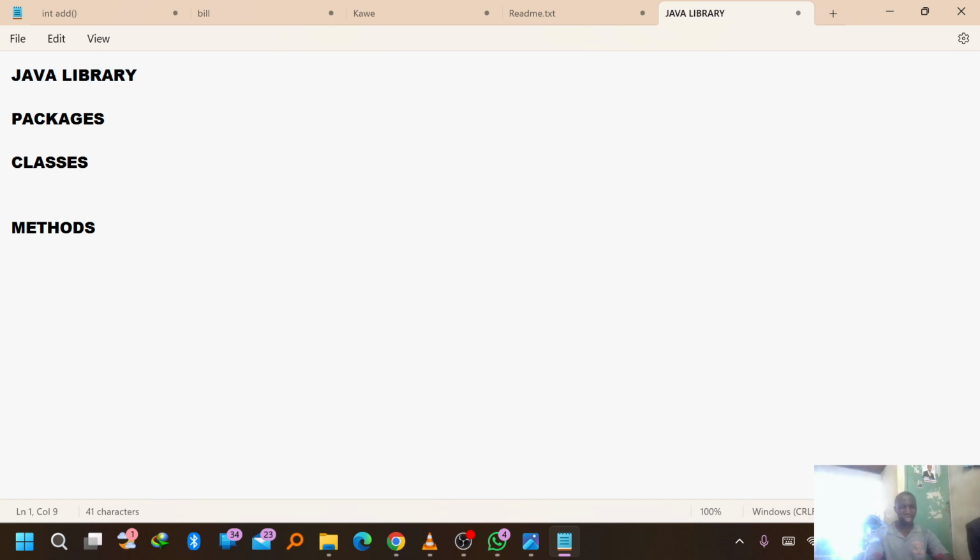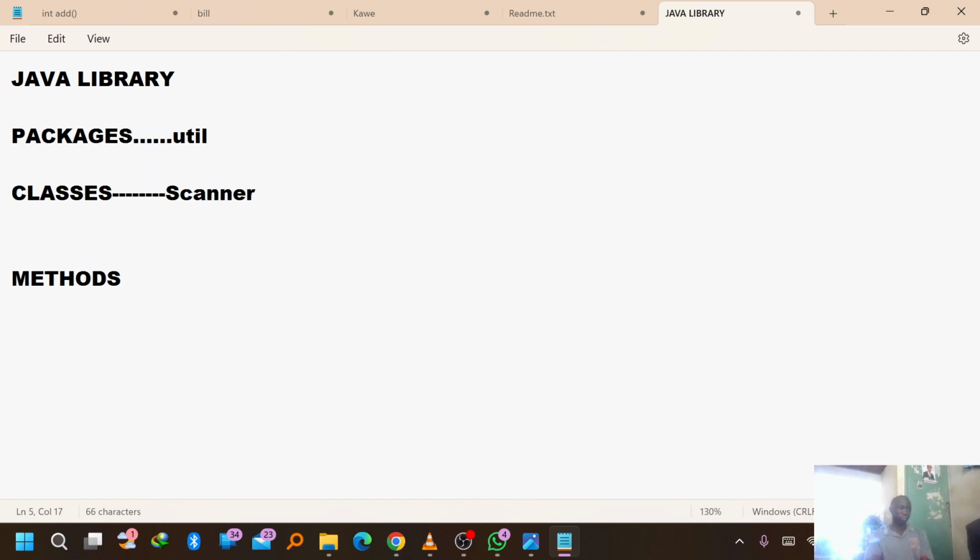If you want to use a certain class that is system defined, within the Java library, you need to first know that every class is found in a certain package. If you want to use the Scanner class, you have to import the package in which it is found. It's found in the utility package, which we call the util package. So you first import the util package under the Java library, then you import the Scanner class.